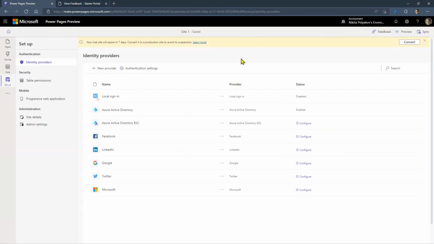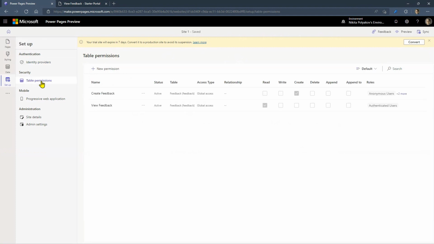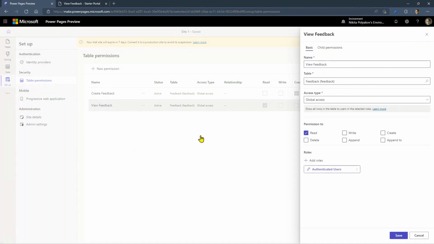We're going to go back to Power Pages Studio. We're going to go to table permissions. So you can see all of the table permissions that you've defined across your entire site here. And we see our create feedback and view feedback permission. Let's take a look at our view feedback permission, and let's take a look at the roles. We have administrators, anonymous, and authenticated users, but I think we need more.